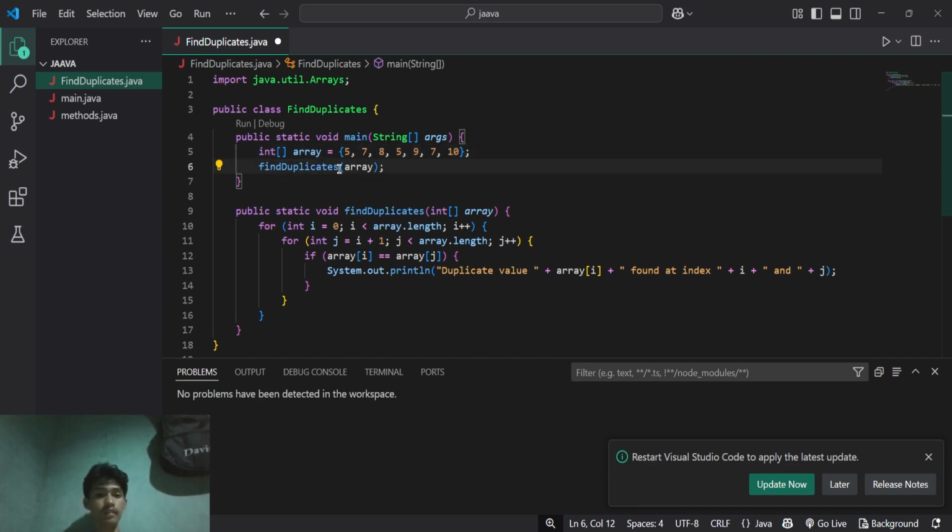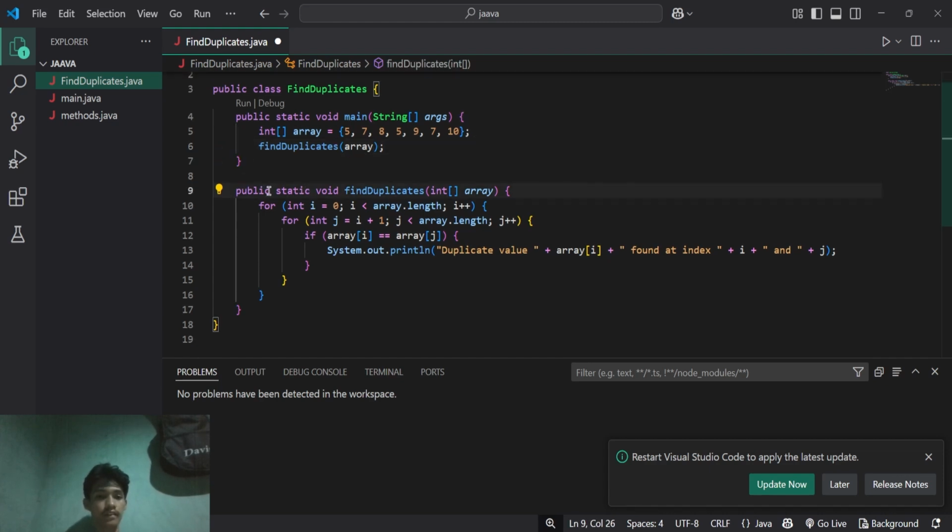Then this is calling the findDuplicate method. This calls the method findDuplicate, passing the array as an argument. The method will check for duplicate values and print their indices. This line of code defines a method named findDuplicate that takes an integer array as input. This method is static, so it can be called without creating an object of the class.